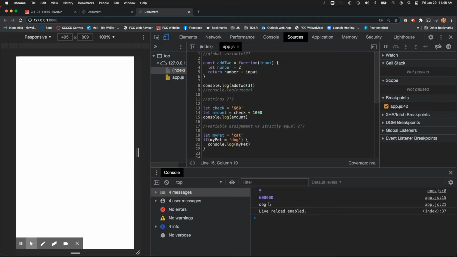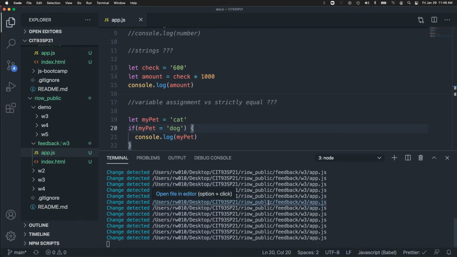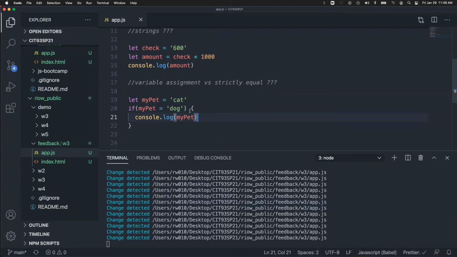Right? Dog. Is that what you guessed? And if you guessed dog, why dog? Because in this case, when you do equals, it's not asking does it equal. It's actually doing a variable assignment.